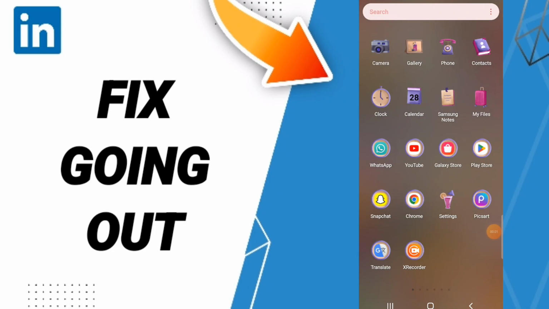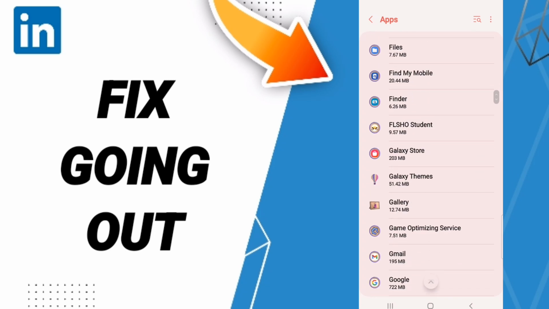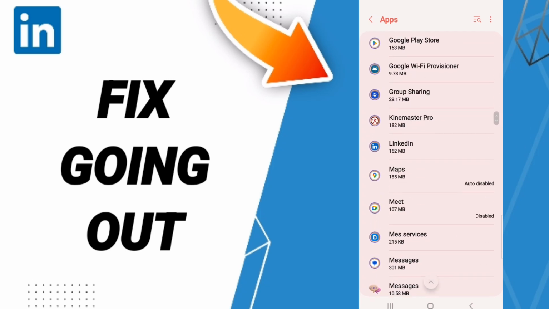Hello guys, today I'll talk about how to fix or how to solve your LinkedIn app. To fix your LinkedIn, you should just go to settings. After that we click apps, default apps, app settings. Here we'll enter the window of LinkedIn.